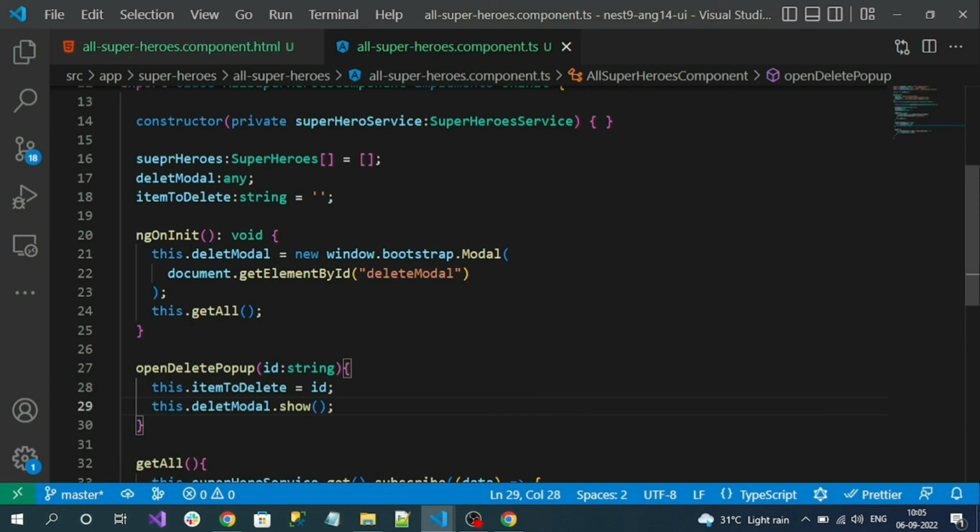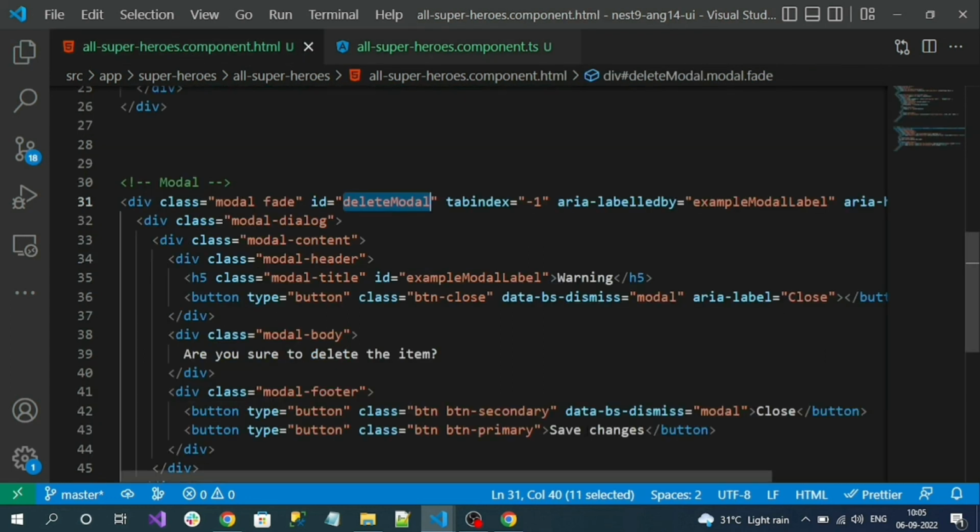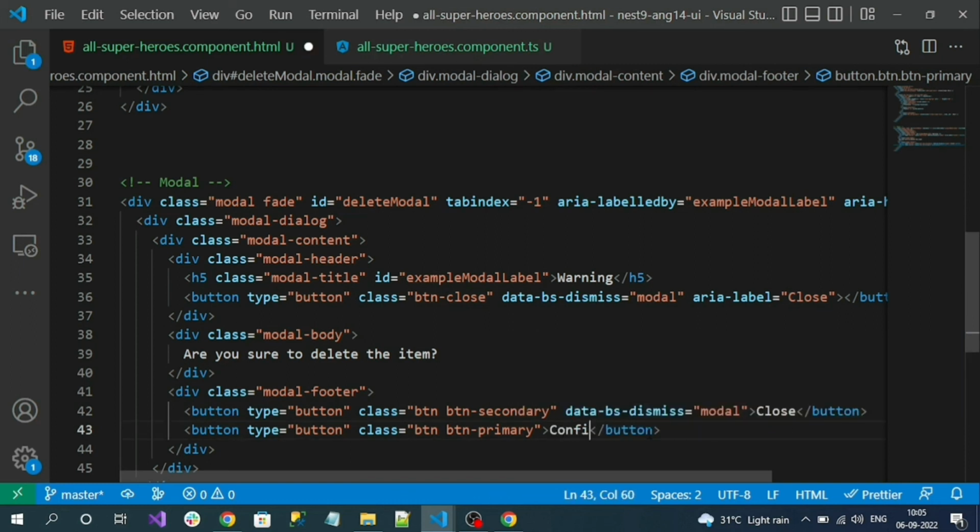Okay. And in the HTML, let me change this. This will be a close button. Two buttons are there, right? Close button, fine. And save changes. Let me change it to confirm delete. And it should be red color.